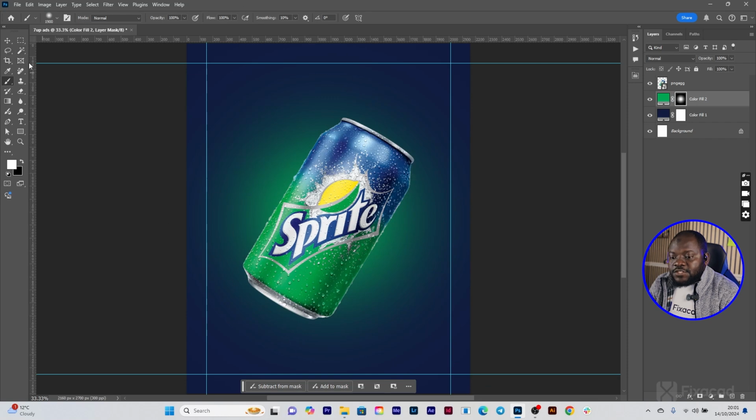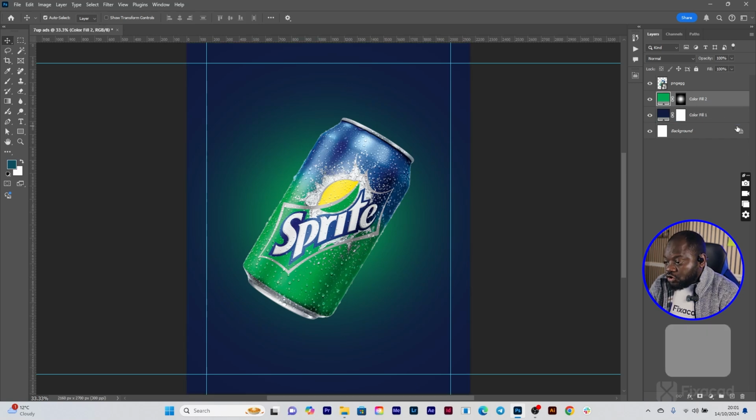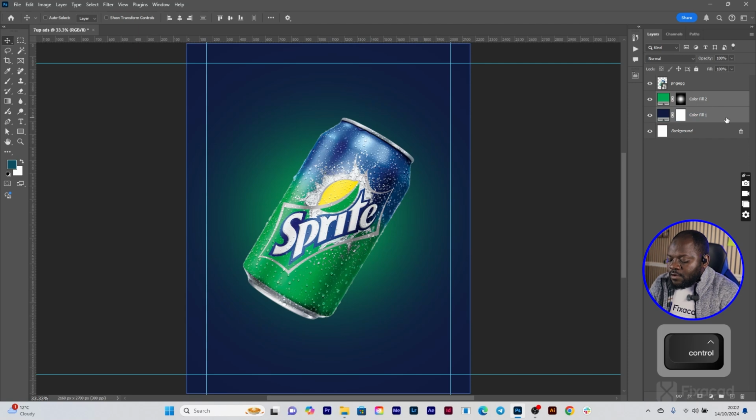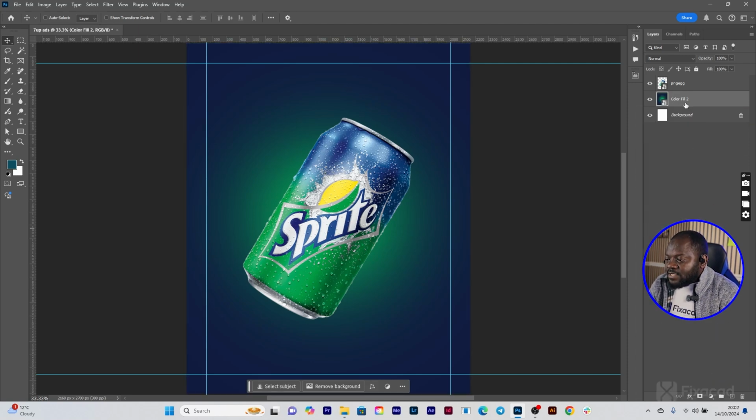The next thing we want to do now is to combine these two together. Pick the two colors together, that is the green and the blue. Select them together. You can click on the green and hold your control, then select the blue. Right click and convert it to smart objects. Now that you've converted this one to smart objects, rename it as your background. Background.